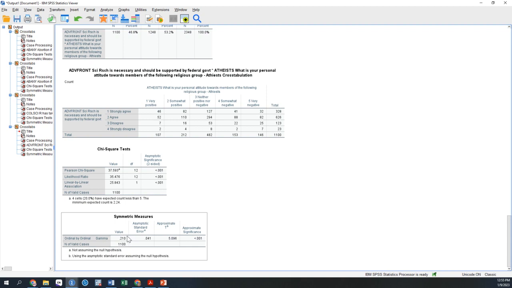And the gamma value here, I believe, shows a low to moderate relationship. All right. Now let's move on to the correlations, right? So we've done our three crosstabs relationships for bivariate analysis. Now we're going to jump into our correlational relationships using correlation, right?